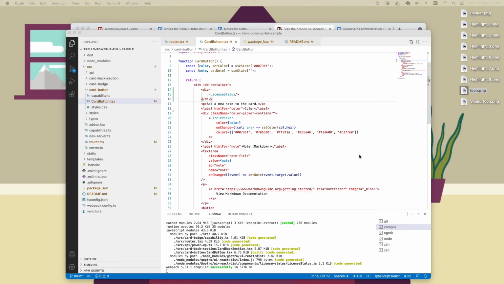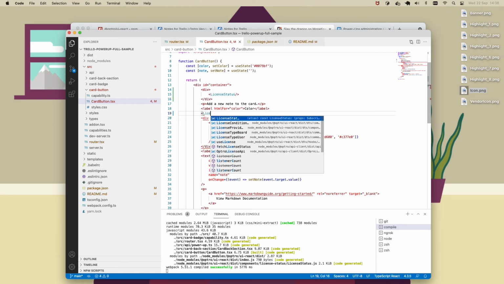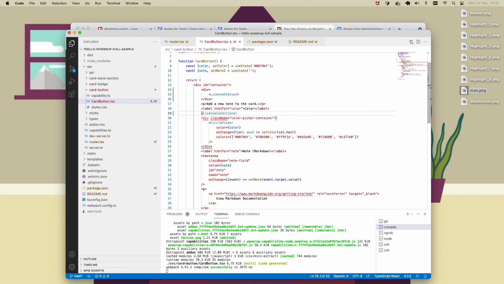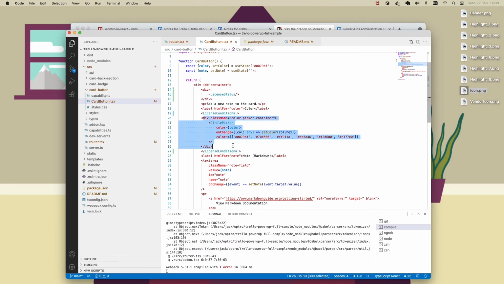So the license conditional is similar to license status, but we can put it around a piece of code that we want to block from a free user. So I'm going to do a very simple example. So I'm going to put license conditional, and I'm going to close that tag. There we go. We've nested our license conditional in here.